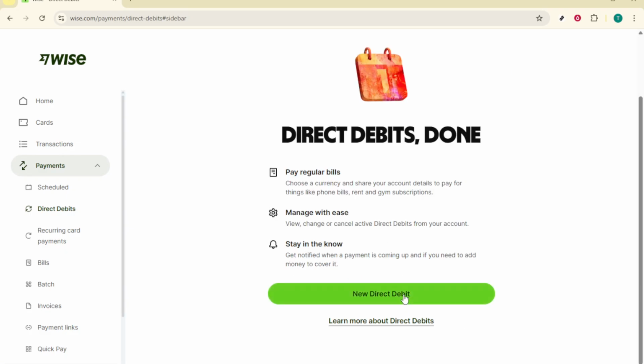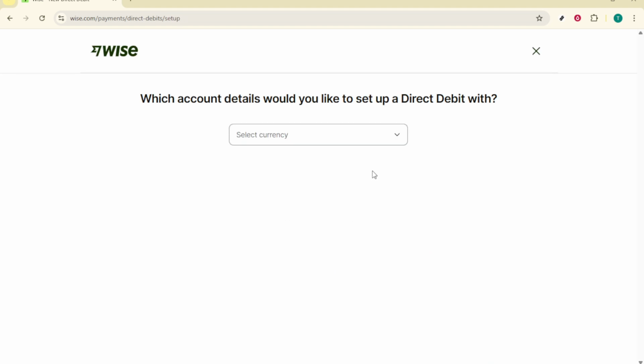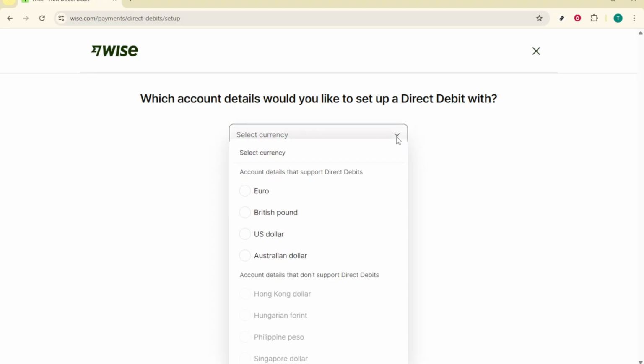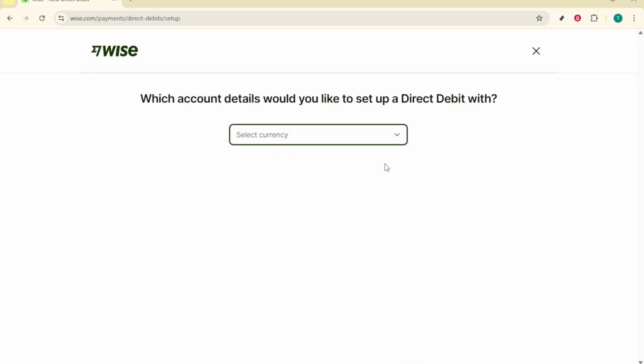In summary, you have two straightforward ways to add a card to Wise, either during a transfer or directly via your profile. Both methods are user-friendly and designed to save you time and effort. Thanks to these options, managing international transactions becomes a hassle-free experience, right from the comfort of your computer or smartphone.